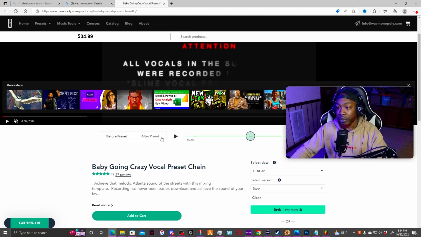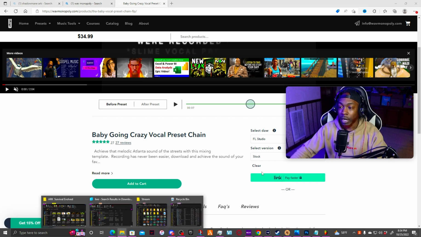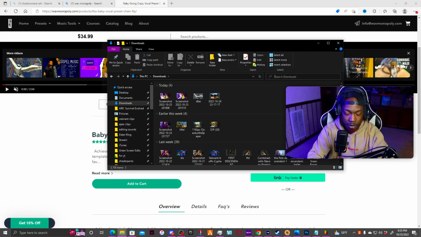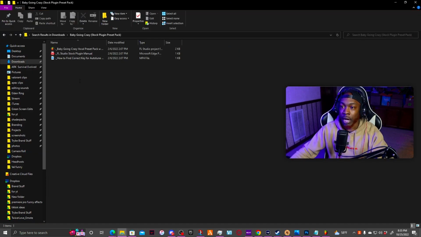But like I said, that's how you can hear how it sounds. All you gotta do is add the cart, and then once you buy it, there's gonna be a download link. I'm gonna have to search for mine because I don't remember exactly what I did with it. Let me see. So it'll come in a folder like this when you download it, and then you just have to extract it. And then you'll have a Baby Going Crazy vocal preset.